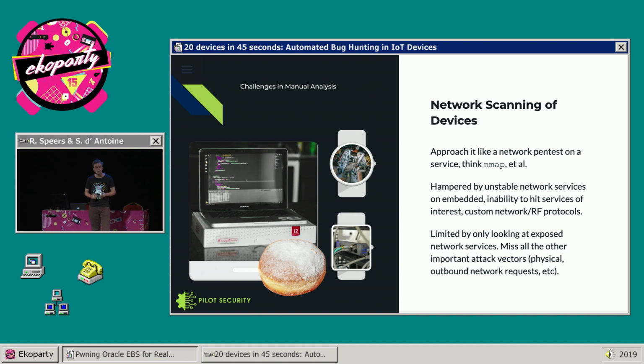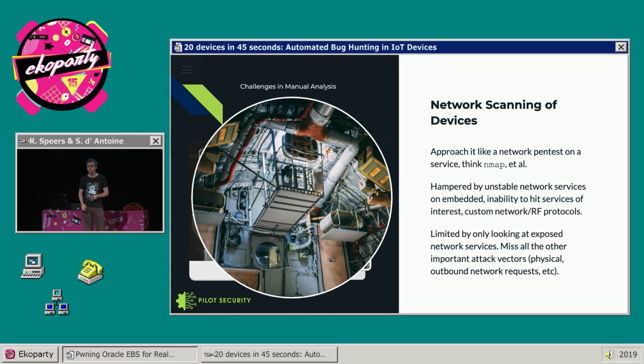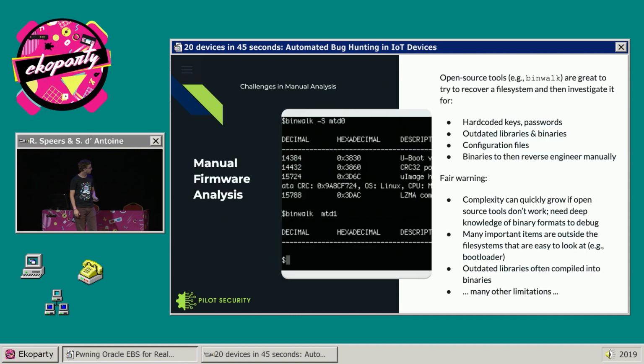Especially on embedded, we're often hampered by unstable network services that fall over when we scan them. And then we're also limited to just looking at the exposed network services. We miss all of these other important attack vectors, including that a lot of these devices call out to their servers instead of in, right? By the time you take an IoT device and put it inside an airplane fuselage, it's no longer something that has all of its ports available for you to easily assess.